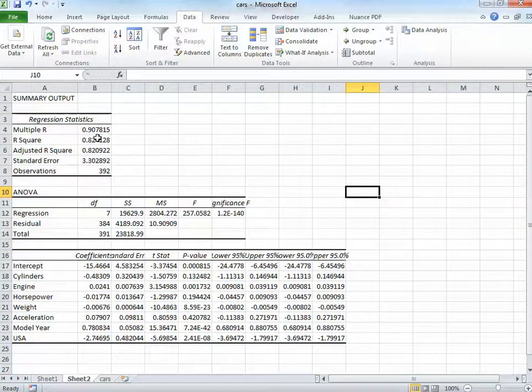We can describe a significant portion of the variation in miles per gallon. 82% of the variation in miles per gallon is described by our combined variables. Our model has a very low significance F, much less than alpha, so we can say that the model as a whole is predictive. It has statistically significant predictive power.